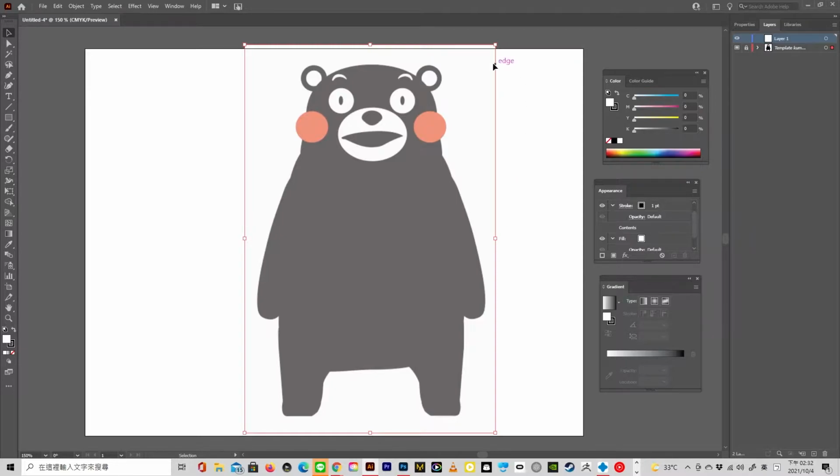Now we could try to scale it, but you can see I can't scale it because it's actually locked. As a template goes in, you're not able to do any changes.